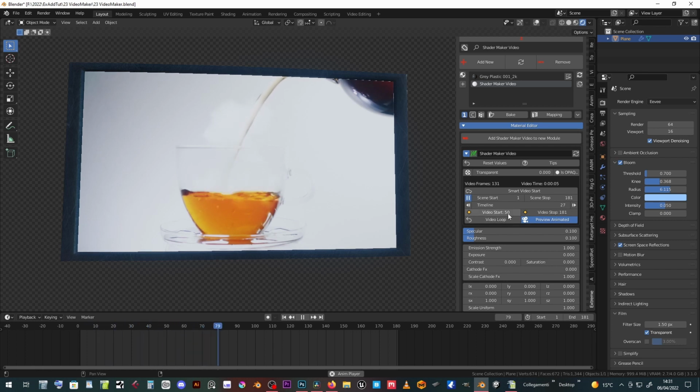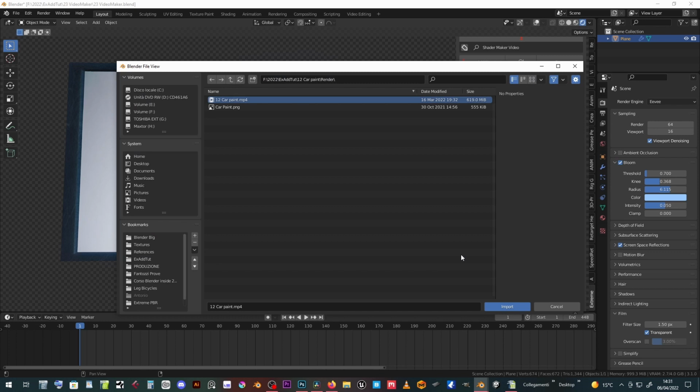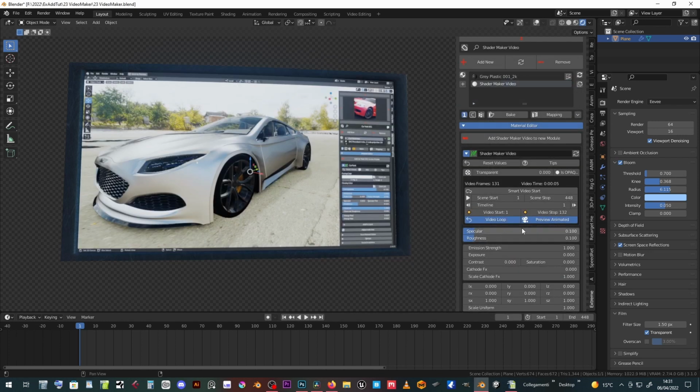Now the video starts at frame 50 and ends at frame 181. Enable video loop again and press the reel icon to load a movie. Smart Video Start tells us that the footage ends after 6,817 frames.